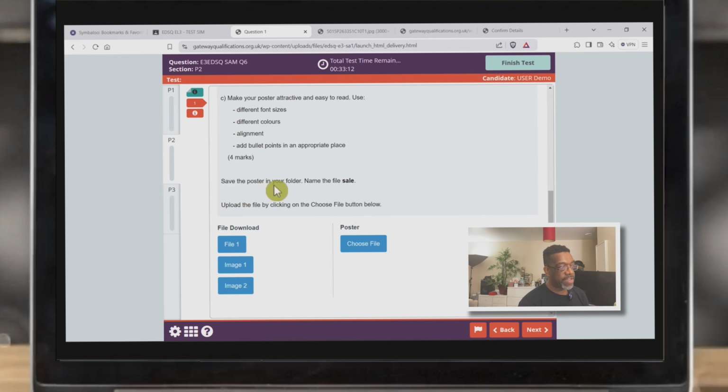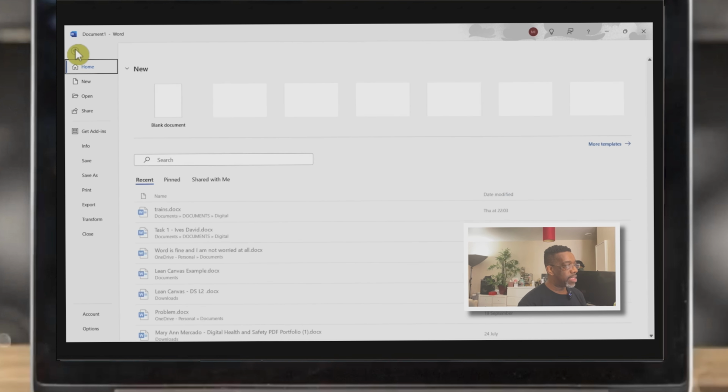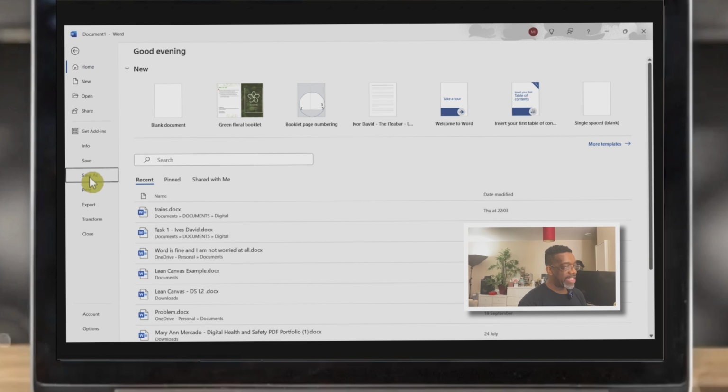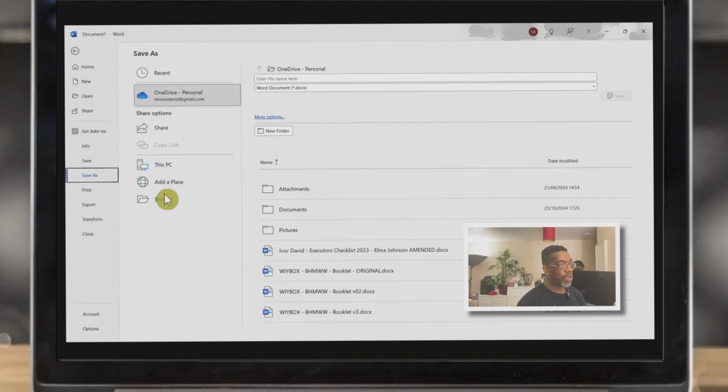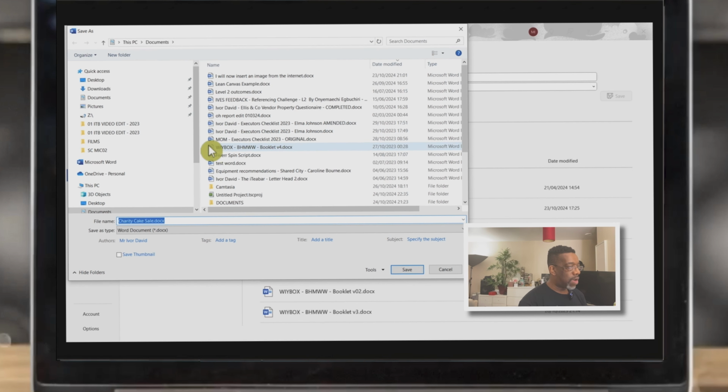All we've got to do now is save the poster in the folder. And if you don't save in your folder, like I said, I'm going to keep reminding you, save it inside the digital folder. Not outside, but inside the digital folder with all those other documents and files that you made. So let's go to save it as sale. So we're going to go back to the Word document. We're going to go to File, Save As, because we're saving for the first time. We're going to go to Browse, and then from Browse, we're going to look for our Documents folder.